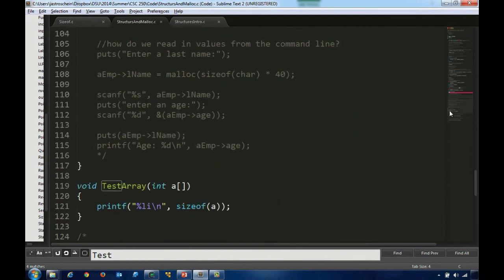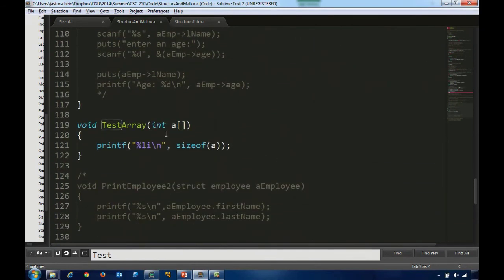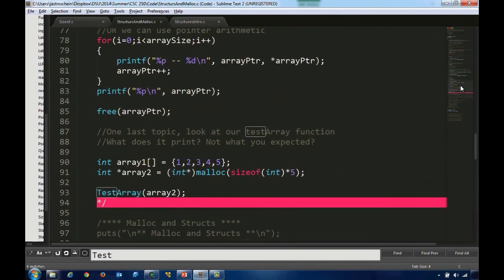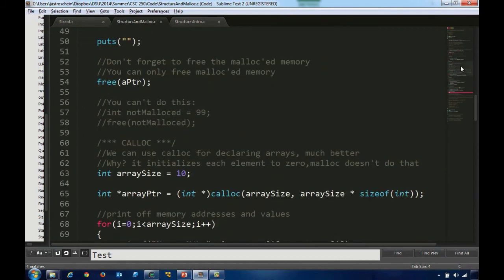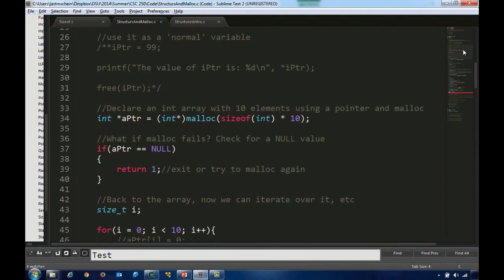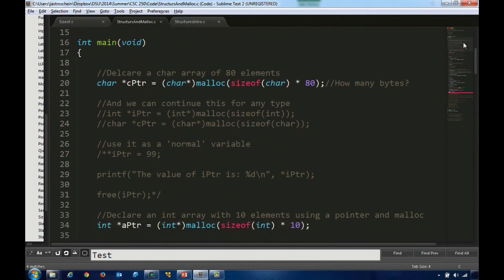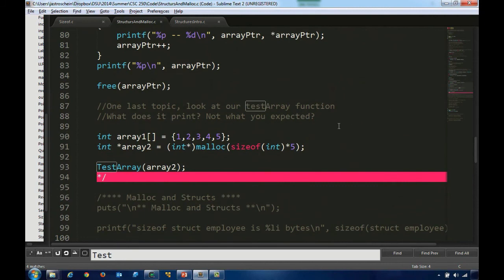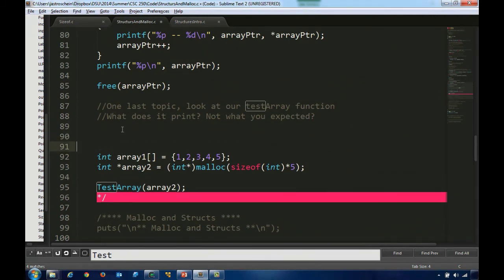If we scroll all the way down, what you're going to see inside the function is all it does is print off the size of a. What is a? Well, a is the variable name of our argument. So what it prints off then, oh goodness, you know what, I forgot to show you guys something here. So I apologize. Let's take a look at that real quick.